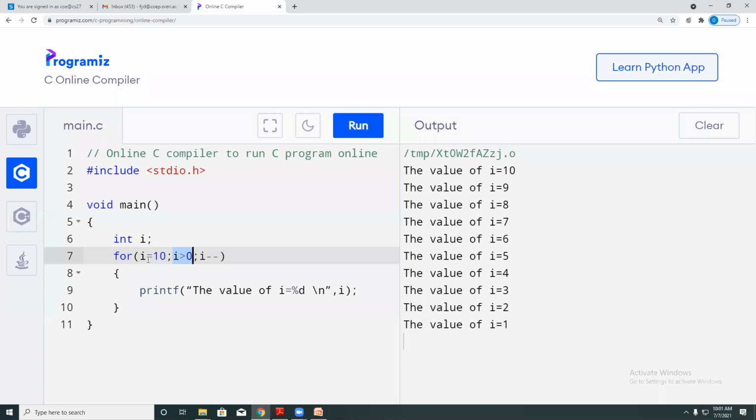Okay, just you need to initialize I is equal to 10 and I is greater than 0. So the value between 10 to 0 is going to be considered. Now minus, that means it is going to be reverse, 10, 9, 8, 7, likewise.